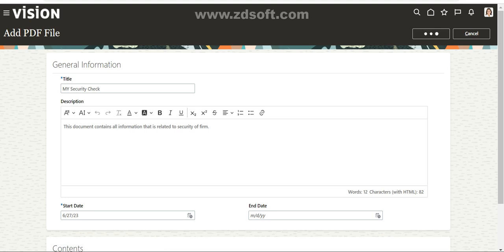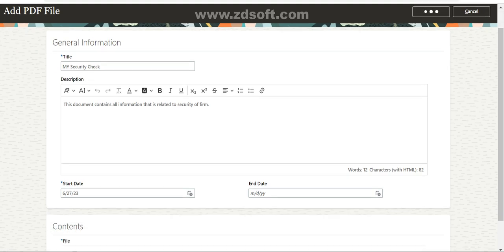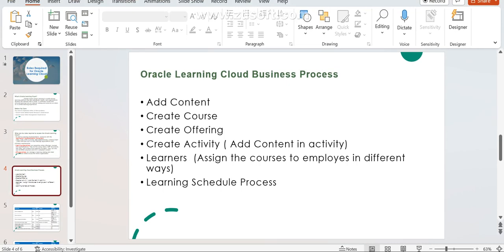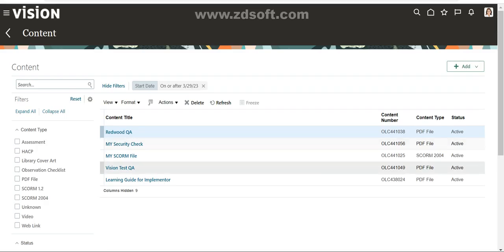So I have created a PDF file content type now. Once it is created, the next step is create course. And one more thing that we need to keep an eye on here is that once the content is created, you need to check the status of content. It should be active. Unless it is active, it cannot be associated in activity. So right now it is active, so that means it can be used. I have done with content creation.